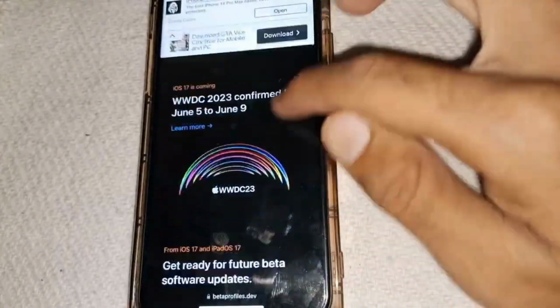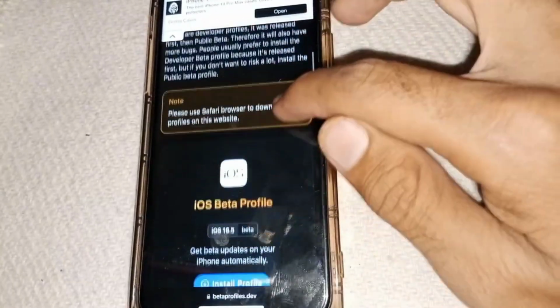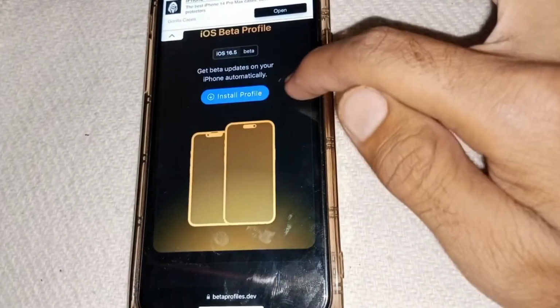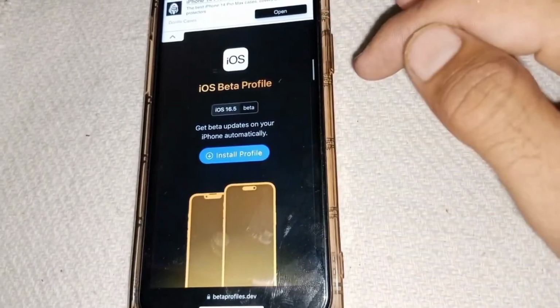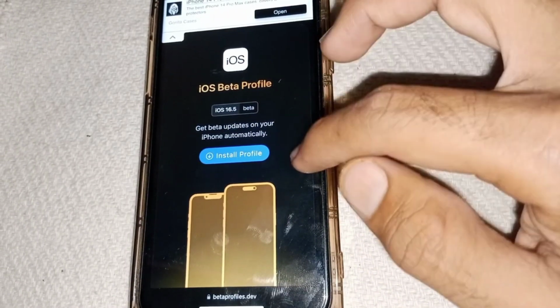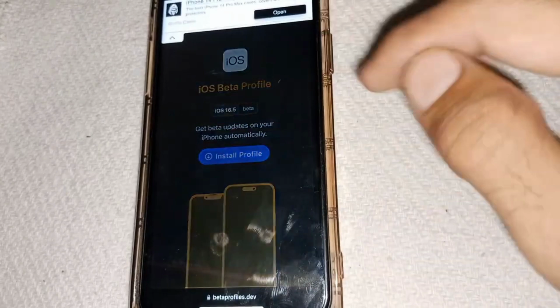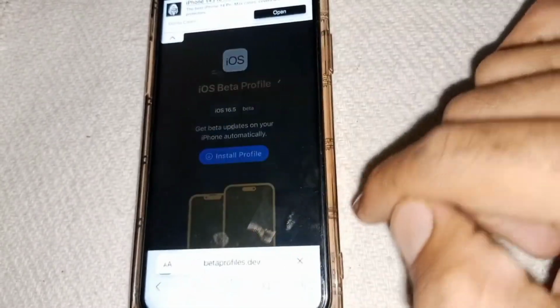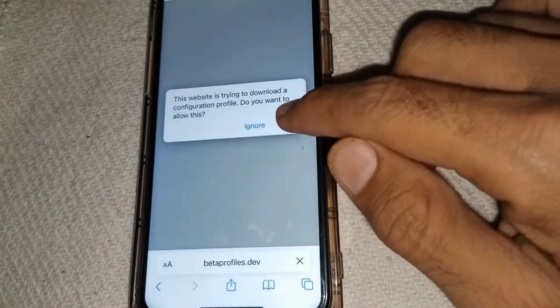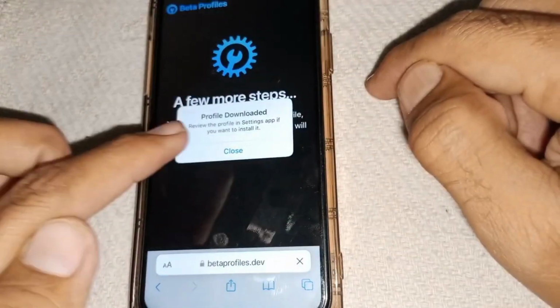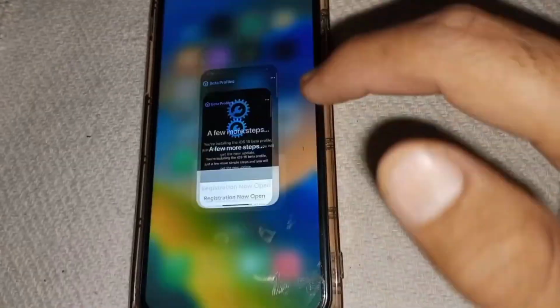Now as you can see, here is the website. From here, just scroll down a bit. As you can see, here is the new iOS update, iOS 16.5 beta. Just tap on install profile and then tap on install again, wait some seconds from here and then tap on allow. Now the profile is downloaded, close this page from here.